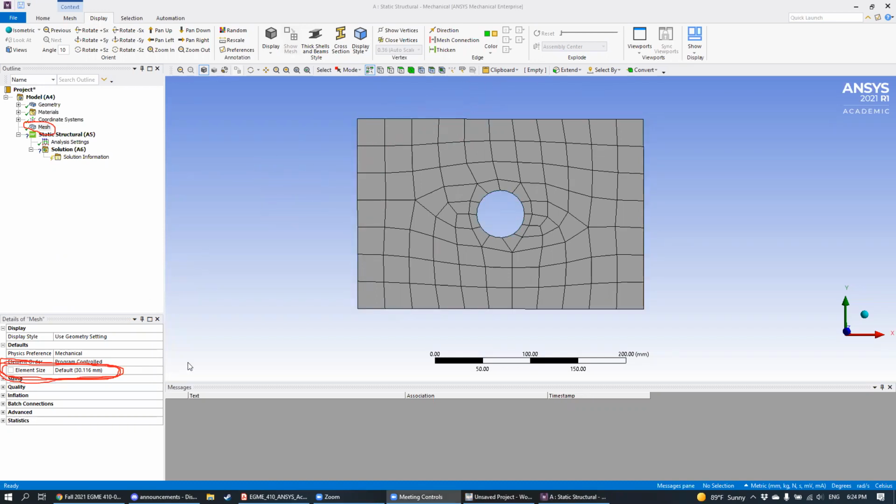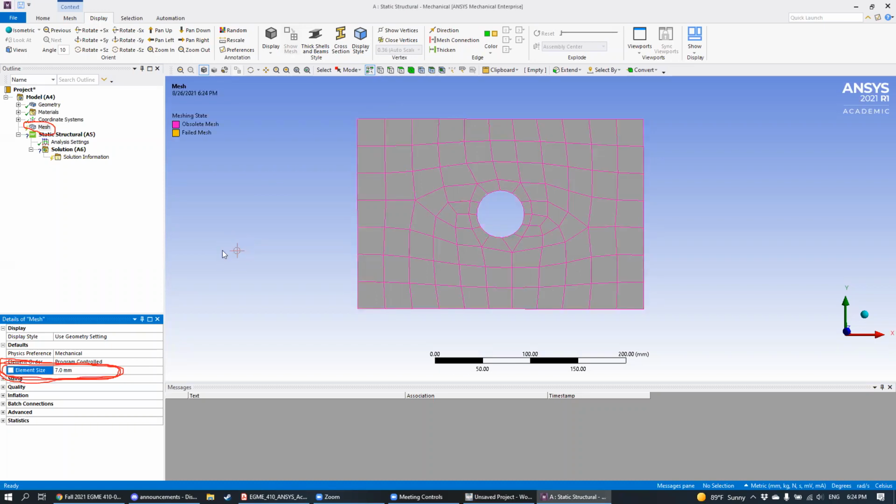What we want to do is make these smaller. Let's click on this box right here, and instead of 30 millimeters, let's make it something smaller, like 7. I'm going to use 7, but you can use anything between 5 and 10. I think that will work fine.